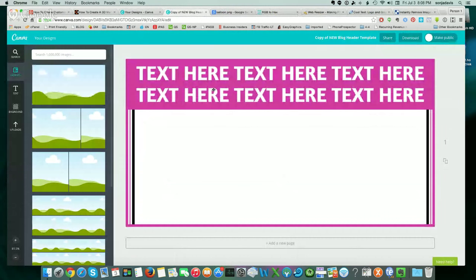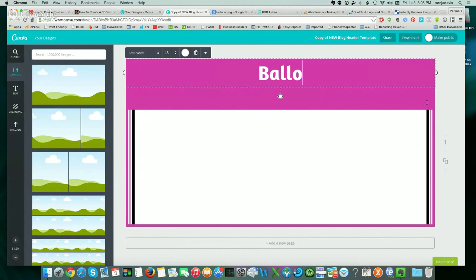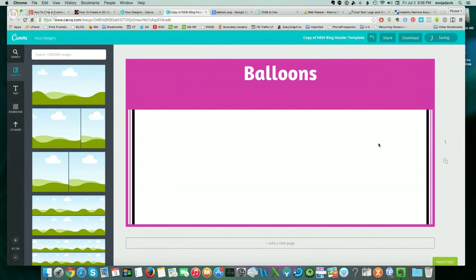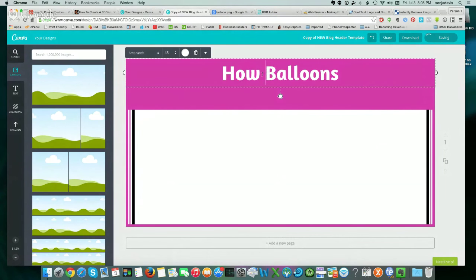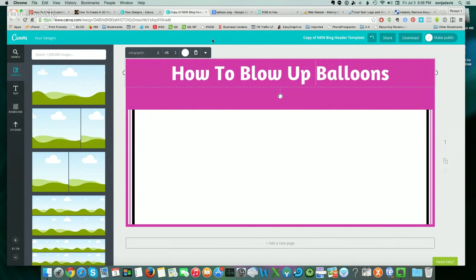And, you know, what if I wanted to do a post on, I don't know, balloons. Yeah, I'm just throwing something out there. So how about how to blow up balloons? It shows you how creative I am right now, right? Okay, so I have the template here.